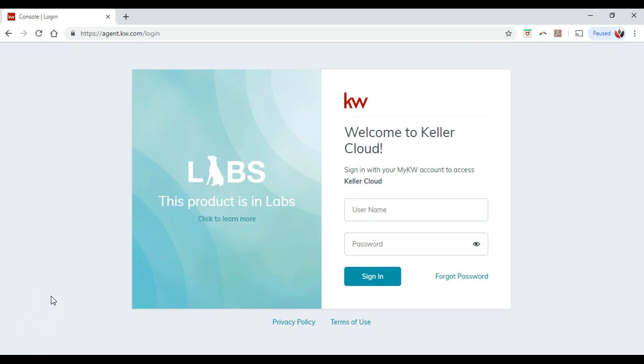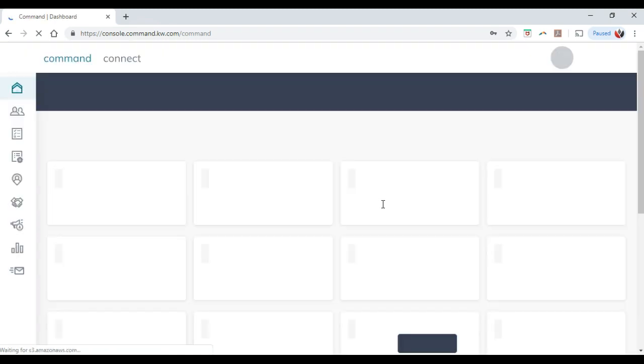Alright, so to start off our class, the first thing we'll want to do is sign into our KW Command platform. If you've not signed into KW Command before, maybe you just need a refresher. The main way to sign in is to go to agent.kw.com and put in your username and password. I'm going to put in my username and password, and then you can click the sign in option or click enter. Either one will work perfectly for you.